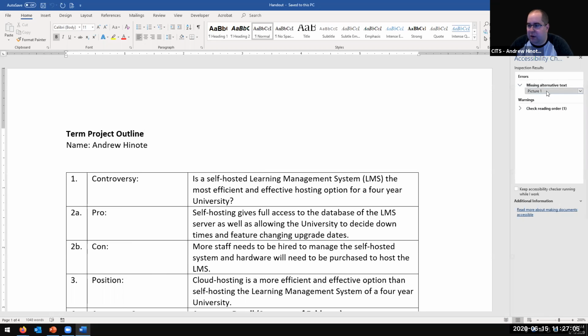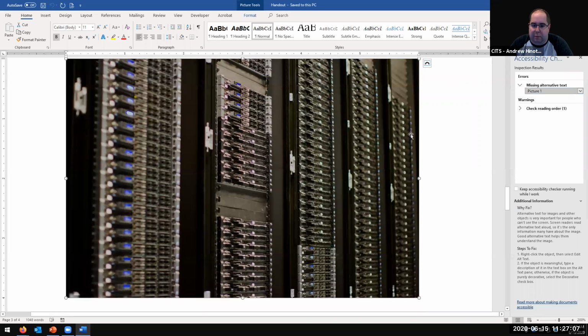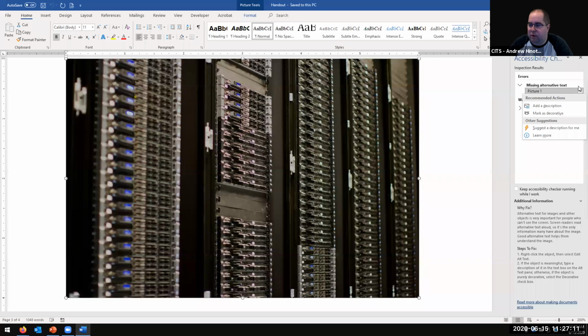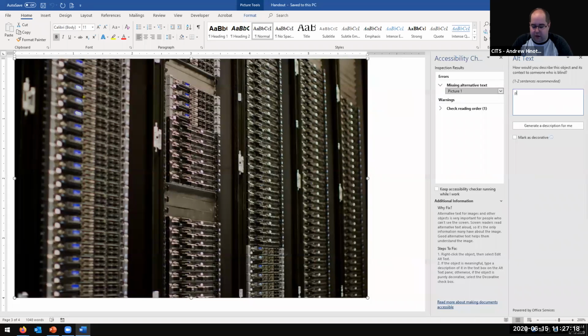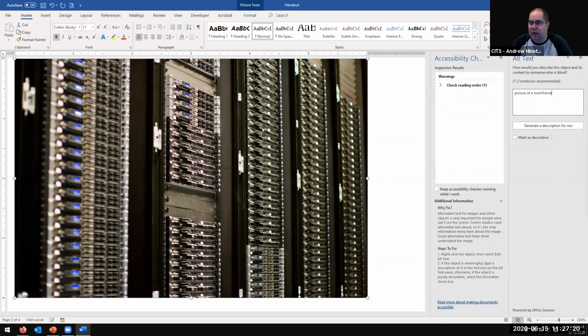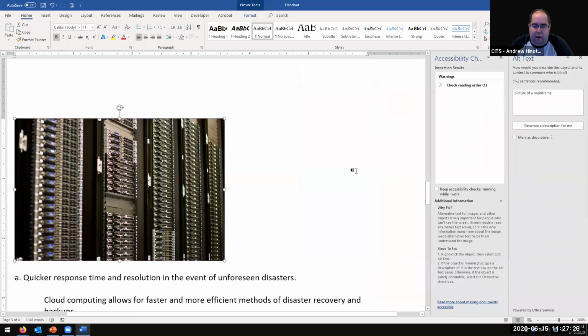So I can see missing alternative text, and it's telling me it's this image, and it guides you right through what you need to do. If I click where it says picture 1 has no description, I can say add a description, and then I could type it in here. And similar to Ally, I could also choose to mark it as decorative if it wasn't an important image that needed to be there.